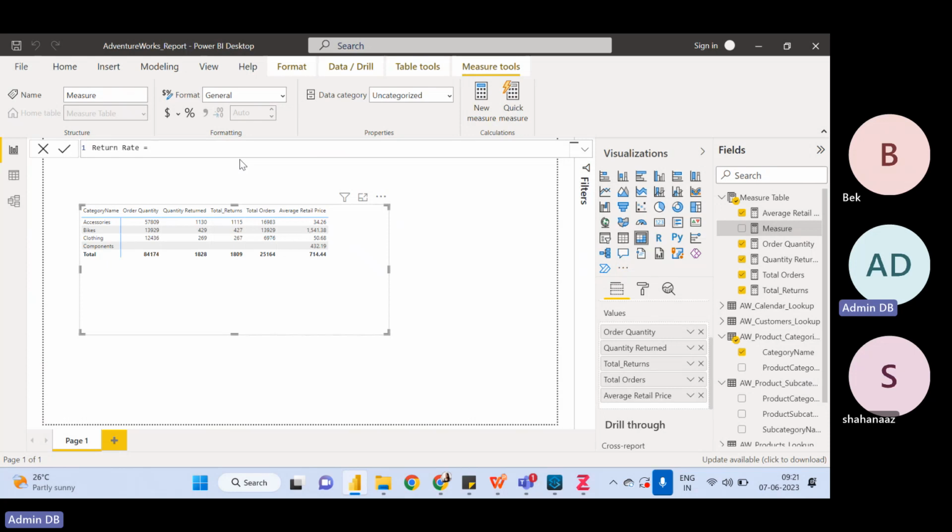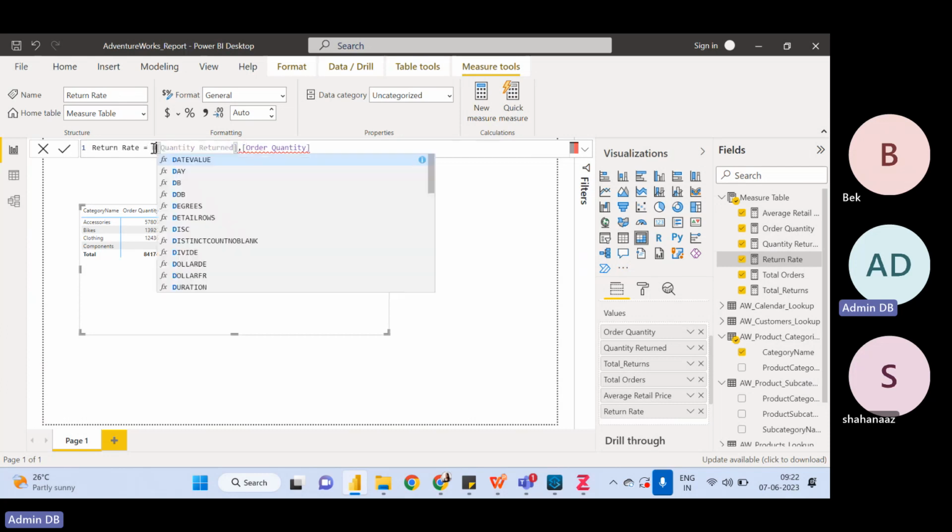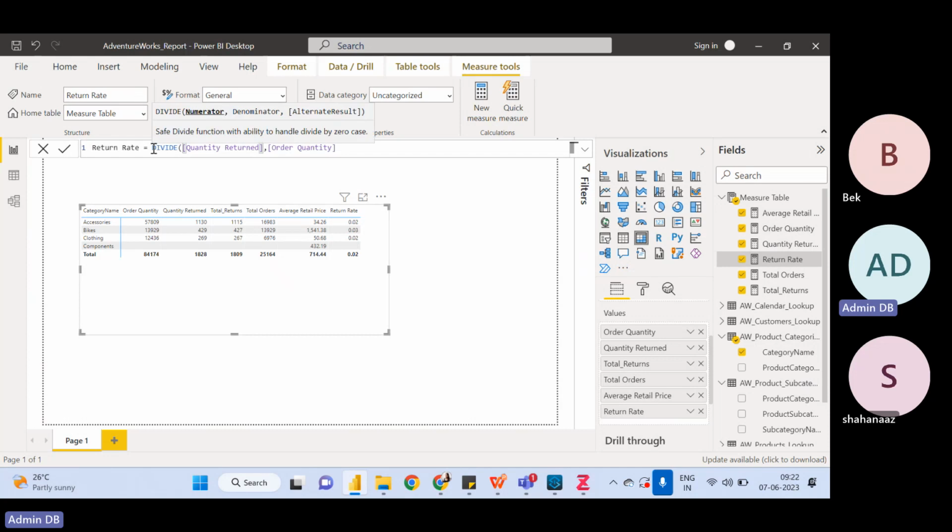So there are two ways you can do this. Either you can directly write quantity returned divided by quantity ordered, so order quantity. Either you can create it like this, and that way you will have the return rate. Let me pull it here. The other way you can do it is there is a function called divide. So instead of the divide sign, you can write divide over here.